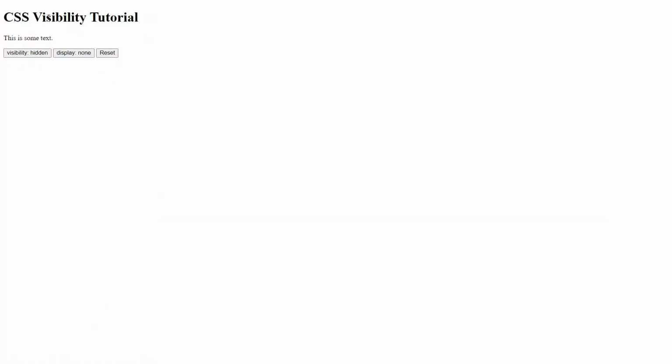Let's start with CSS visibility. So you can see this is a paragraph that we're going to style by pressing these buttons. If we set this element's visibility to hidden, then you can see the element's box model has become transparent, but its reserved space is still there.